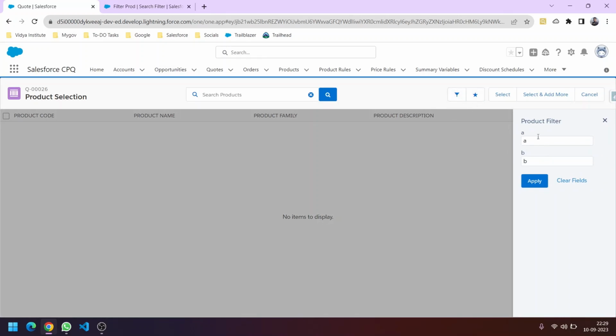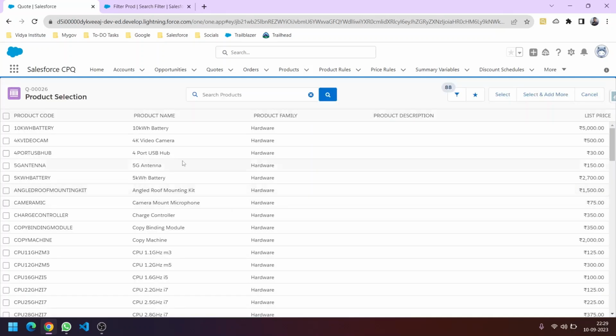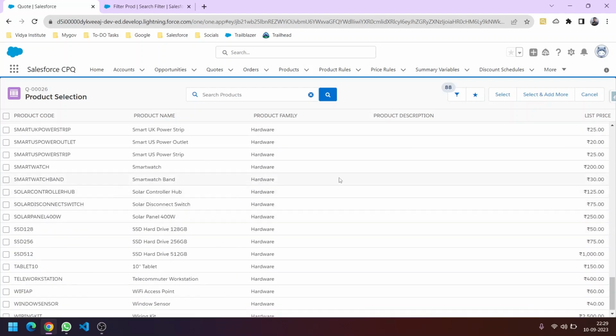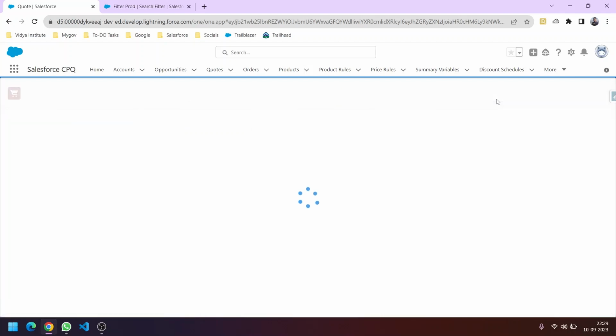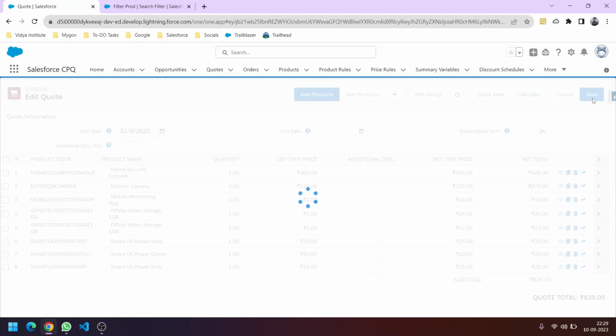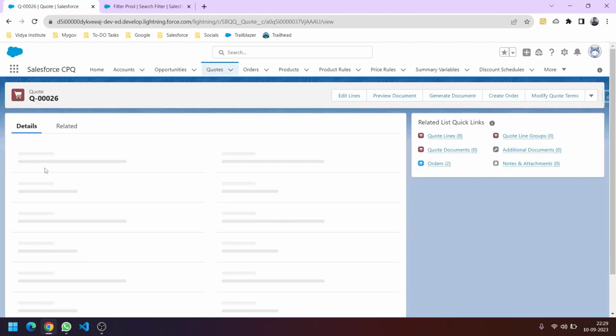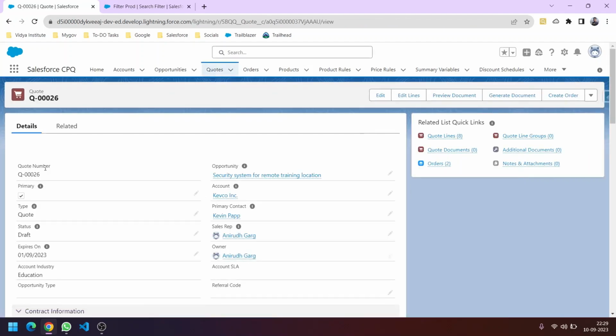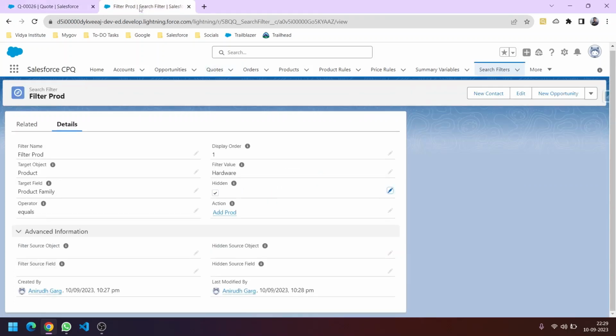And these filters are just for practice. I have created them before. You can clear these filters. Clicking on apply, you will see only those products with product family as hardware getting shown here, and the sales rep is not able to change it at all. So they can choose the products only from here. Suppose I want to add some products to a quote, then the only option is to choose products where the product family is hardware. So we are confining our sales reps. That is, we are helping them to create a quote and modify a quote. So this is the way.